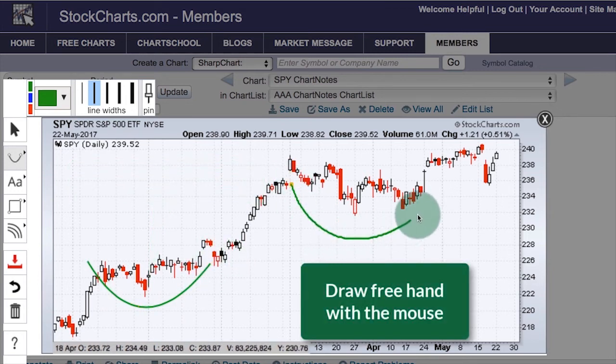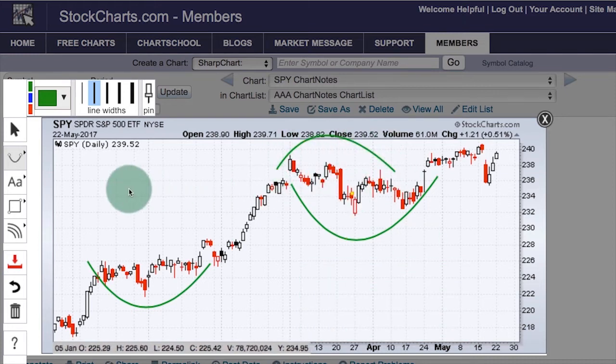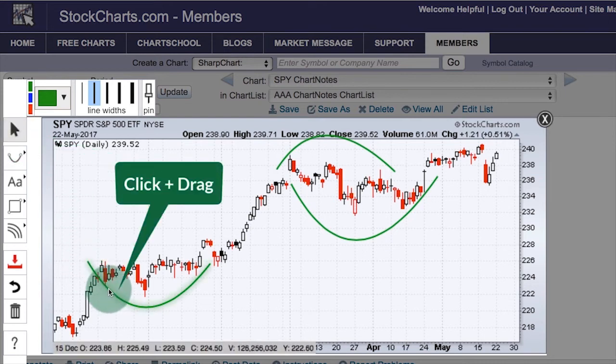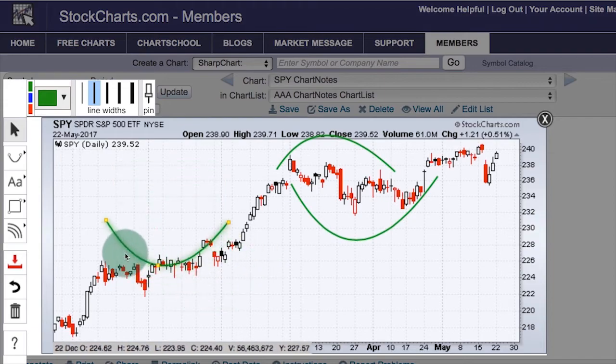Or we can draw a freehand parabola, and it will take shape. We can do that above or below prices. If you want to move the parabola, you can use the select button to select a parabola and then move the entire thing.